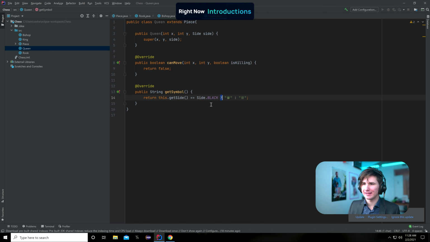Then the question mark is saying that if this statement is true, we're going to take the first option before the colon. And if this statement is false, we're going to take the second option. It's a way to create one of these declarations in one line rather than making like 5 lines. It's just a very shortened if-else block.